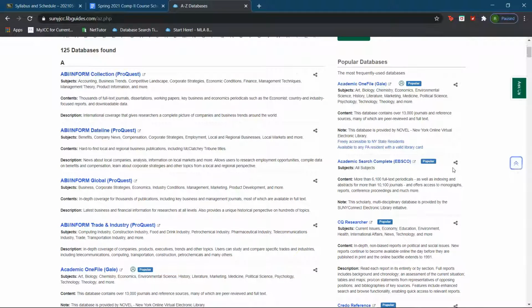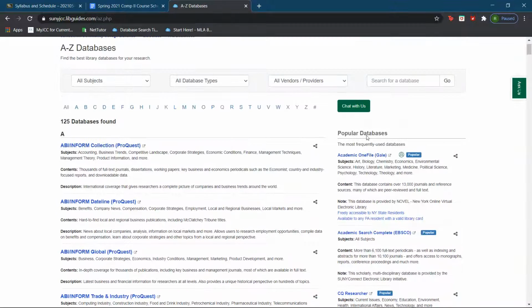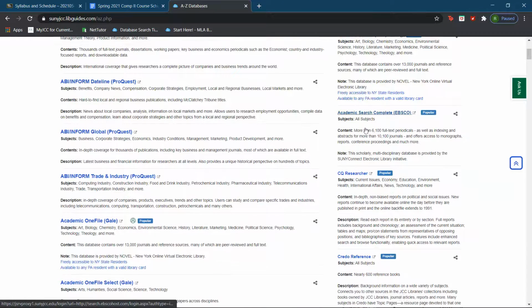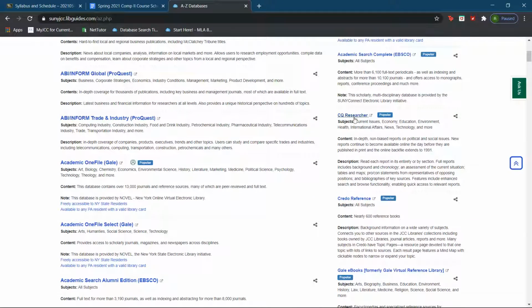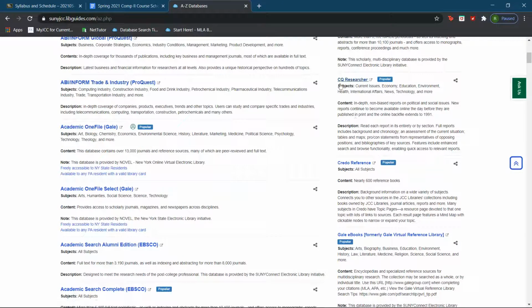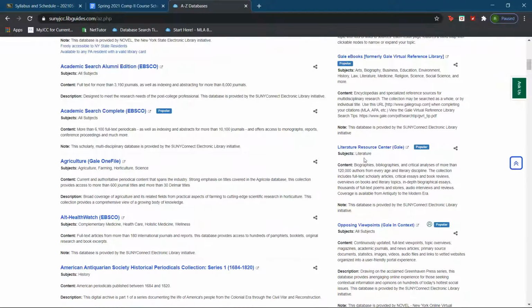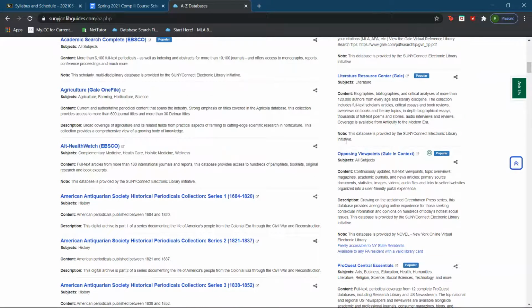Now there are several databases that I like to use here. Academic OneFile is a good one. EBSCO is a good one as well. CQ Researcher is nice if you're looking for something particular. I also like Credo. Credo is actually very nice as well. And there is the Literature Resource Center and the Opposing Viewpoints.